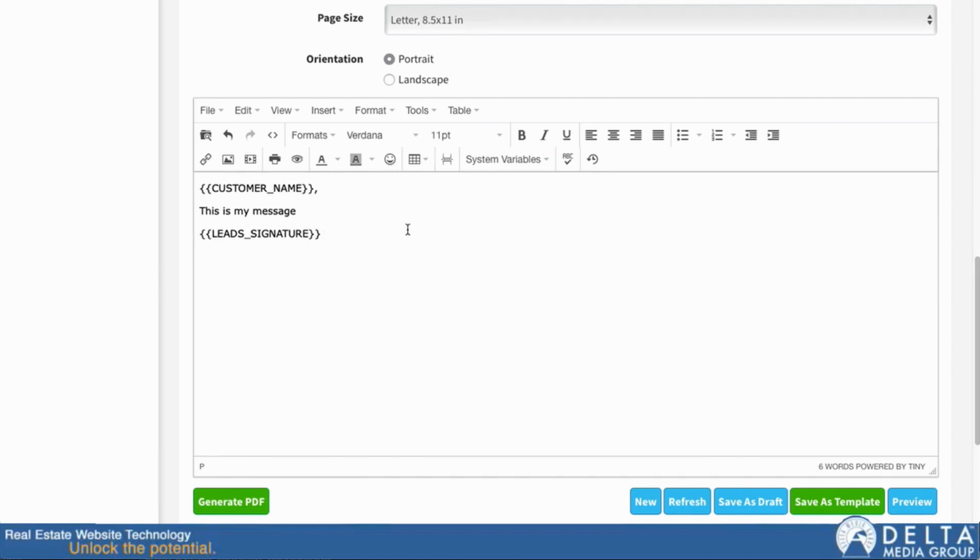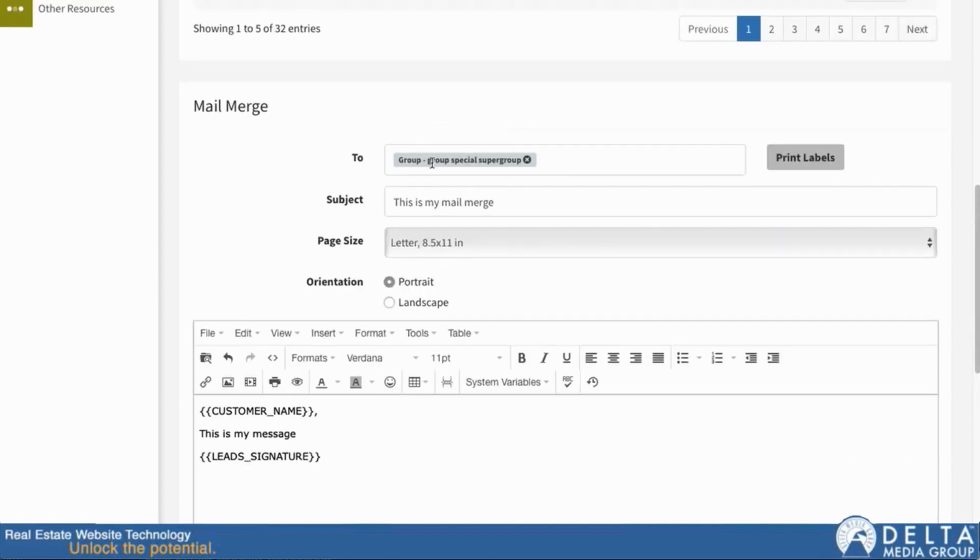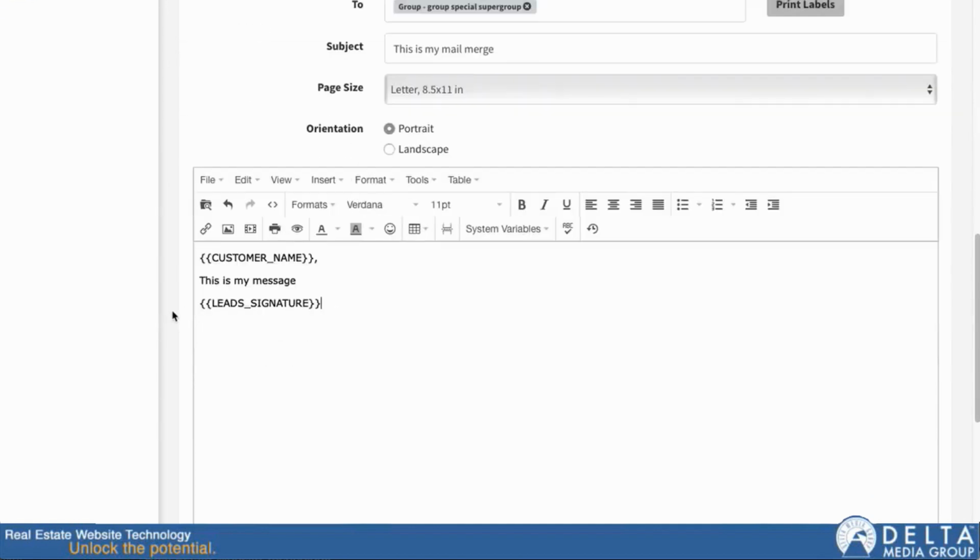So now what this is going to do is when I hit generate PDF, it's going to generate a multi-page PDF. There will be one page for each member of the group or each one of my recipients, essentially. And on each one of those pages, it will replace this customer name with that customer's actual name. So it allows you to create a PDF that has all the names and everything filled in automatically so that they're really personalized to each one of your recipients.